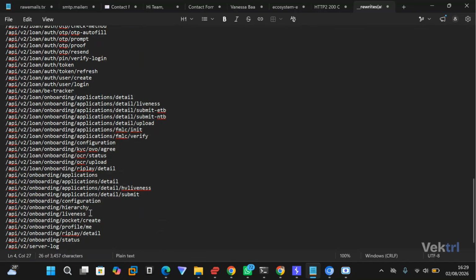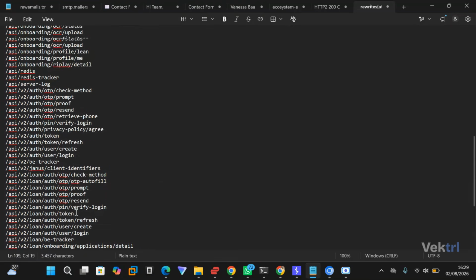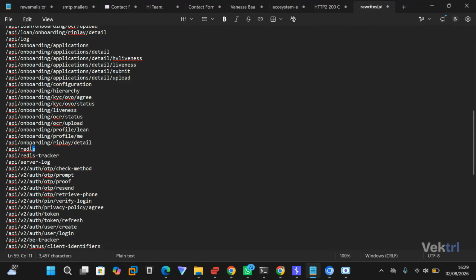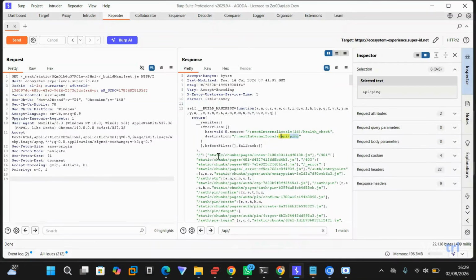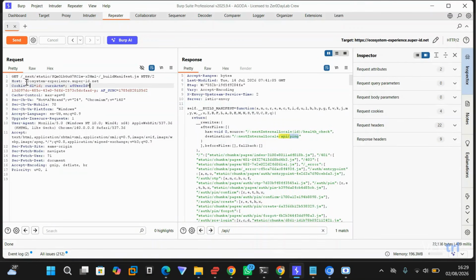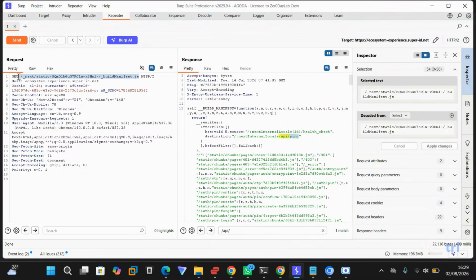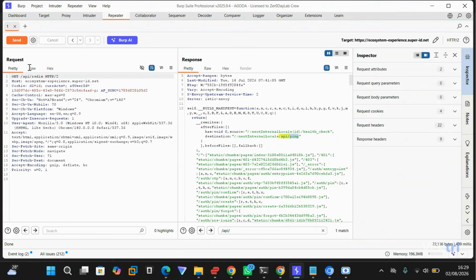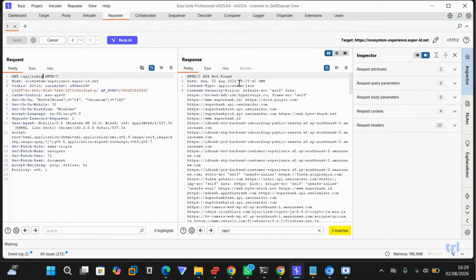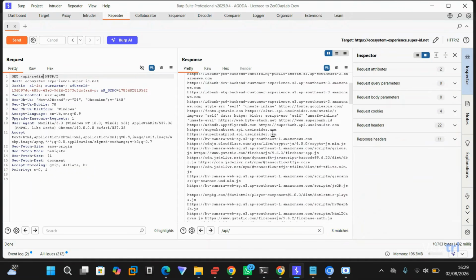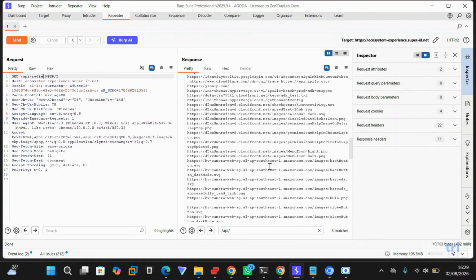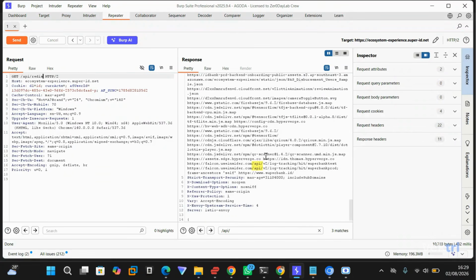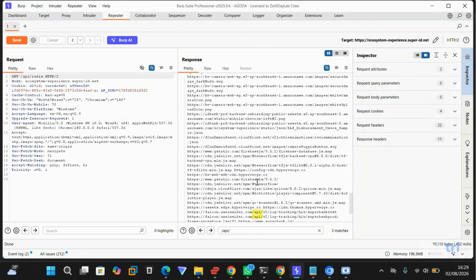But something struck me the other time. Server log and Redis. Let me check server Redis first, if that will give us any information. So still on this API. Let's get it. Not found. Hmm. Why is it telling me not found?